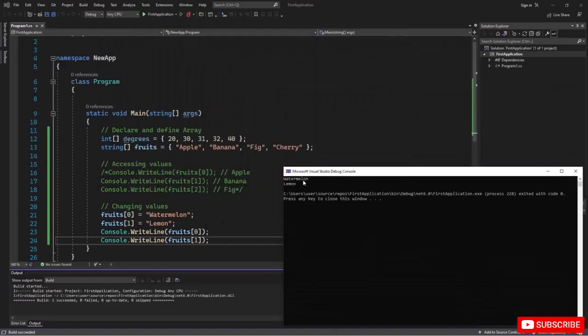You can see in the console the first value is changed from apple to watermelon. Fruits 0 is watermelon in this case, the first item, by using the index number 0. The second item also is updated. The second value in this case from the fruits array is lemon instead of banana. And you can do the same thing for the third item or the third value from the fruits array. You can use the index number 2 to change the value of fig or any item you wish by using its index number. That's all about it.